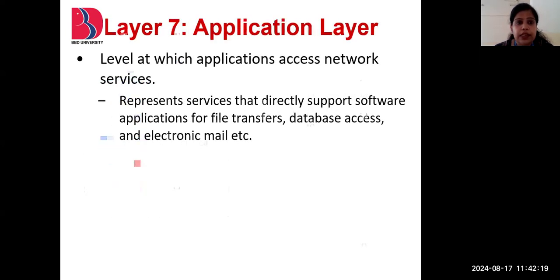Okay. Next, what is the function of the application layer that we are going to describe in this slide? It is the topmost layer of the OSI model. It represents the services that directly support software applications for file transfers, database access, electronic mail, etc. So, basically, this layer is used to access the network over the internet, right?